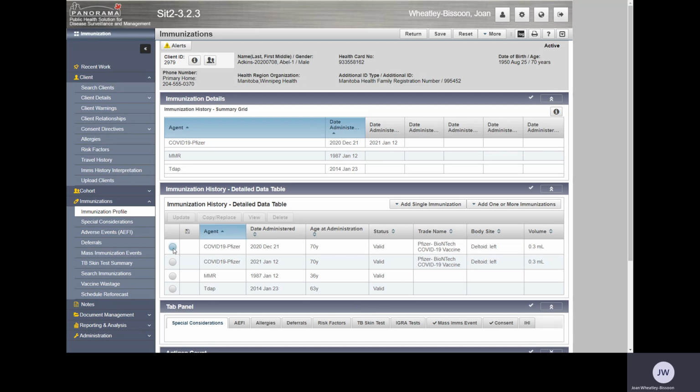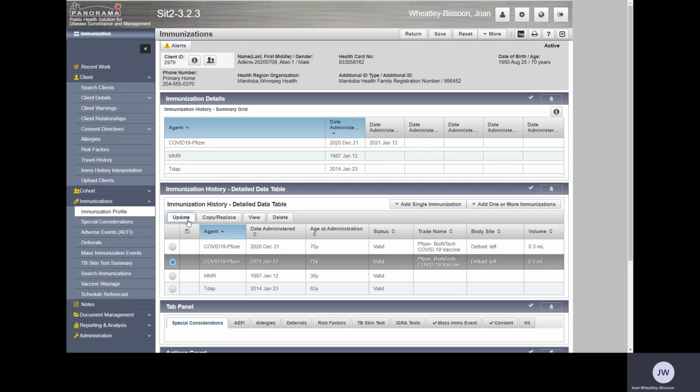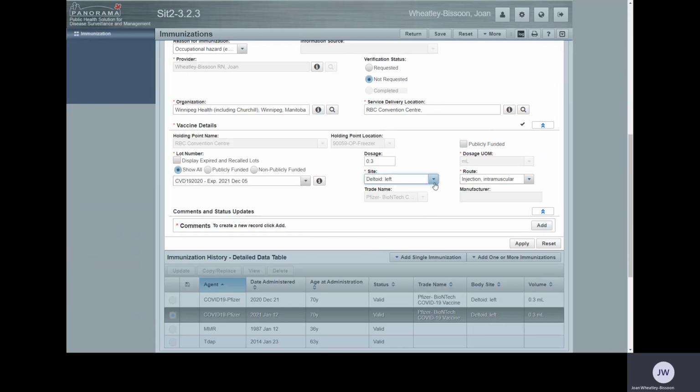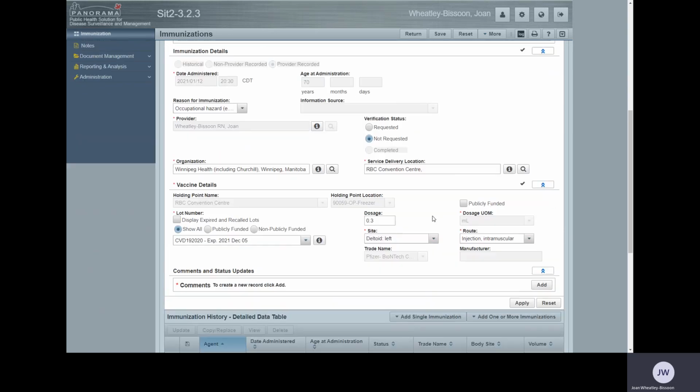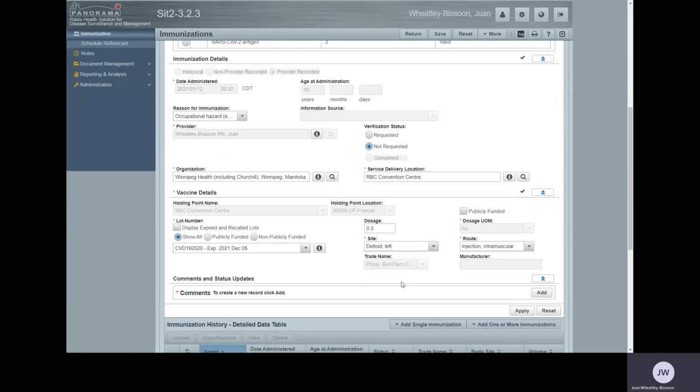The only time you'd go here is if you want to click into the one that you just gave. So mine was on January the 12th. You can click update in this place, and you could change certain things. So let's say, oops, I said I put it in the left, I put it in the right. You can change that. That is a changeable field. You could also change the lot number if you put in the wrong lot number. If there is more than one lot number in the event, you would have the choice of changing the lot number. And each time you do a change here, you must add a comment.